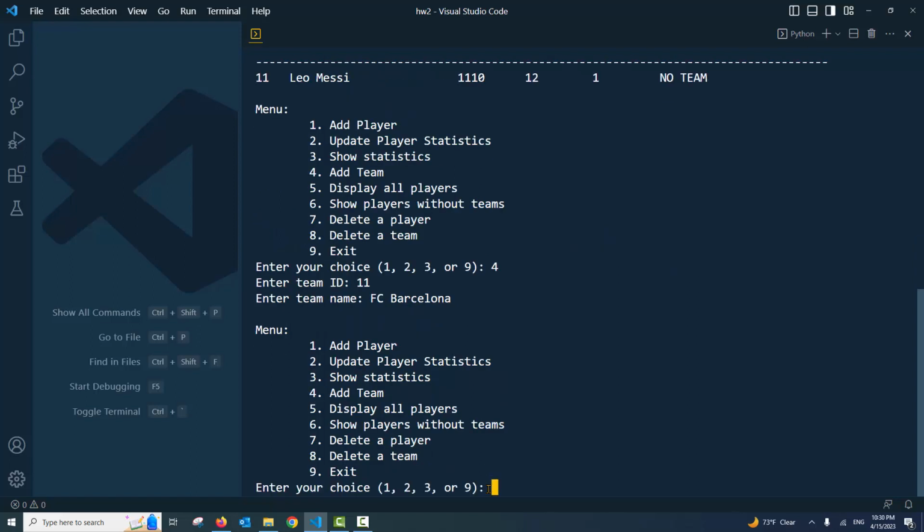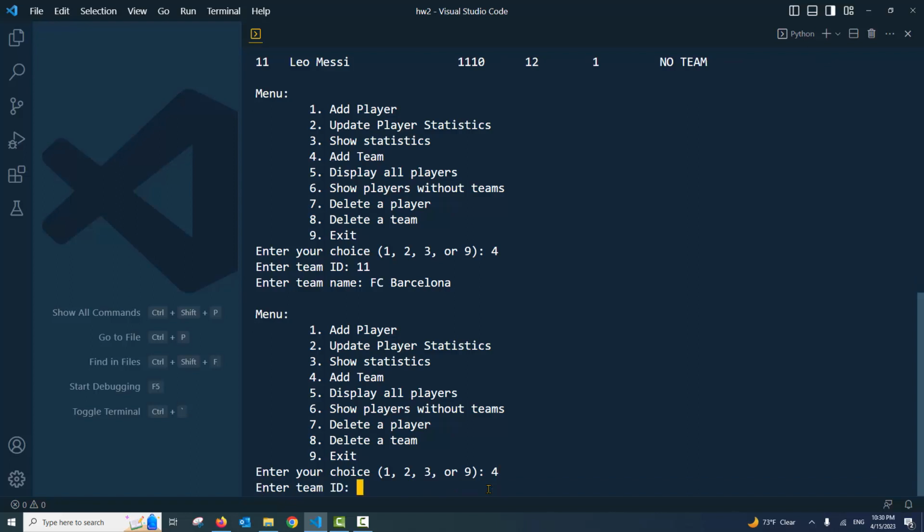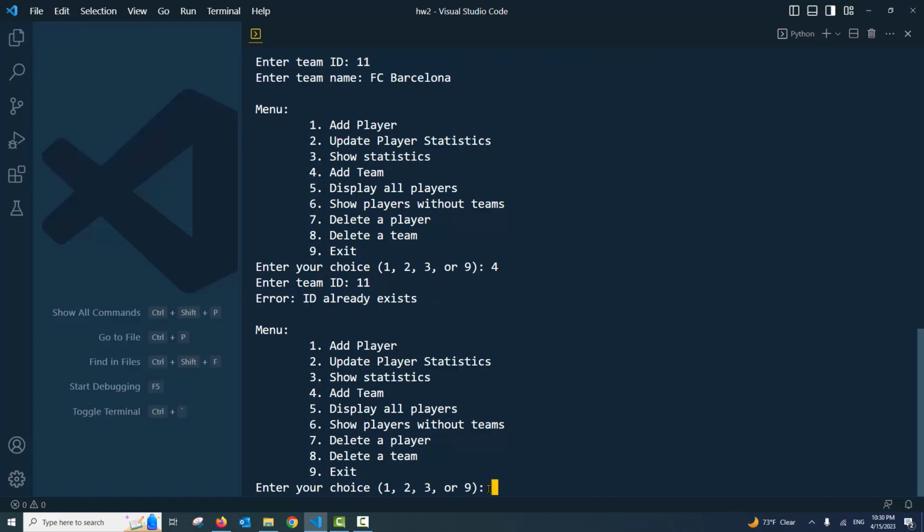I can add another team. Let me take number 4. Enter team ID, for example, 15. If you try to enter 11, they tell you team ID already exists, okay? And they bring you back to the main menu.